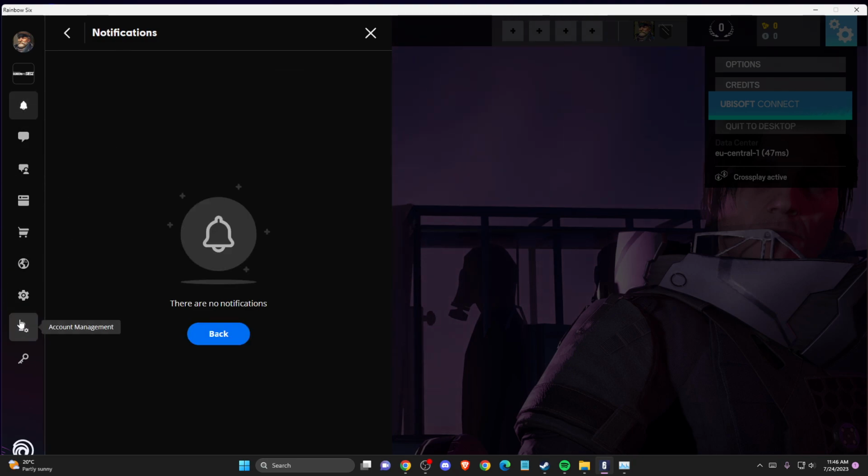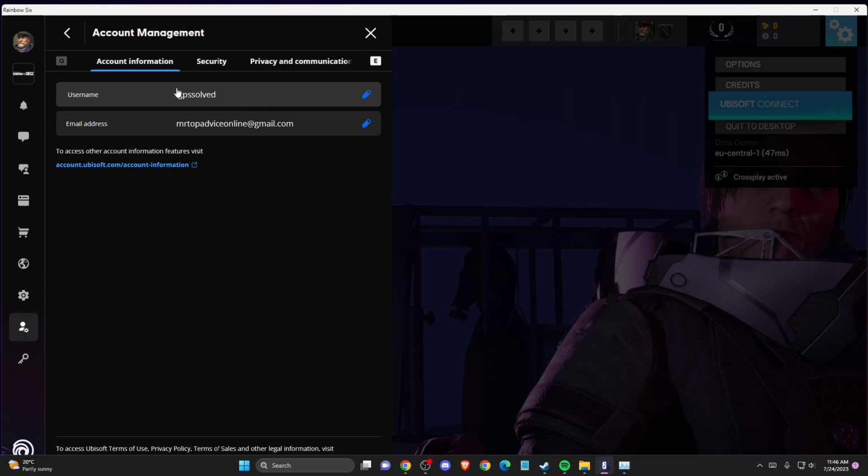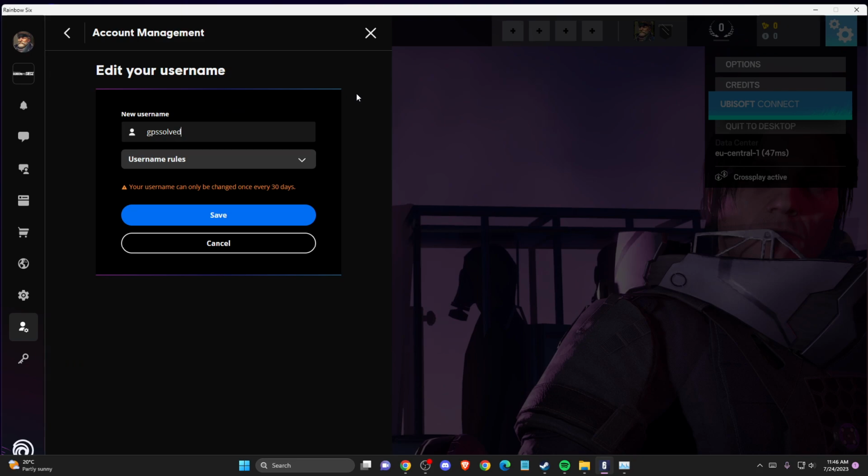And then you need to scroll down until you see account management here. And then here you should see your username. So press on this little pencil here. And then you can change username.